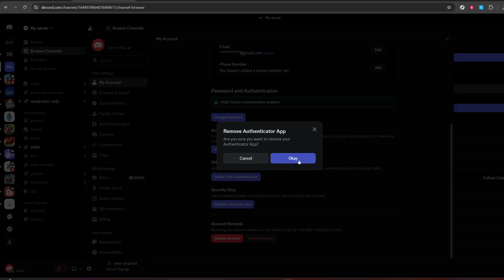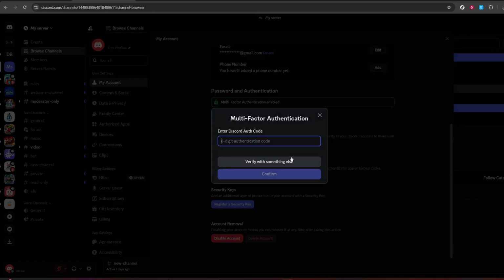Once you do, the authenticator method will be removed and two-factor authentication will be disabled. From this point on, your account will rely on your password alone to sign in. Keep in mind that removing the authenticator also means previously generated app-based codes are no longer part of your login flow. A couple of tips to keep your account safer even after disabling two-factor authentication.